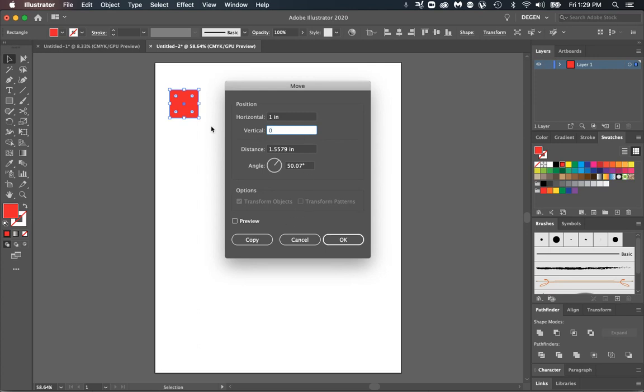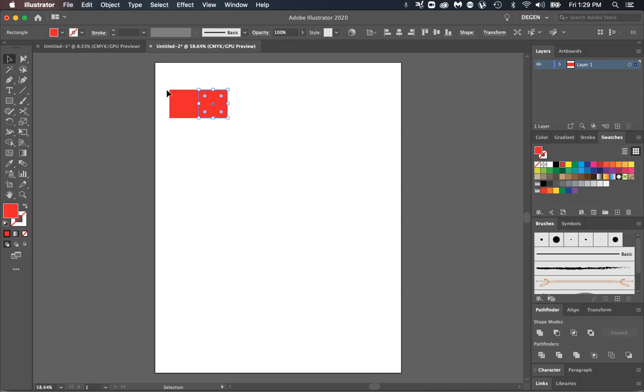If I hit OK, it will literally move or jump over to 1 inch. But in this particular case, I'm going to copy my selection. So notice that it created a new one, copied it over at exactly 1 inch in length, and I'm going to color that one black.